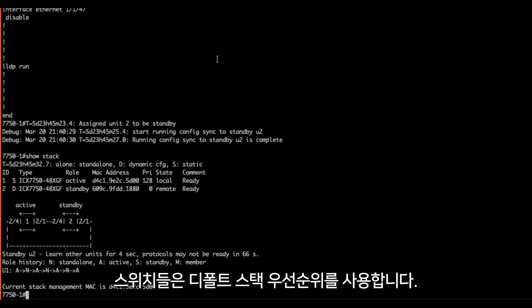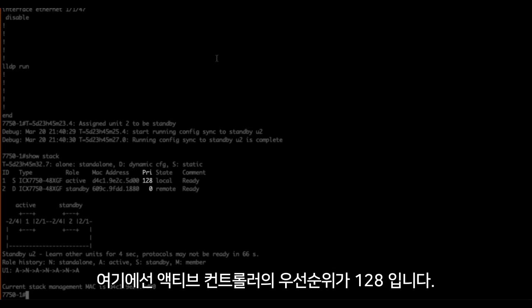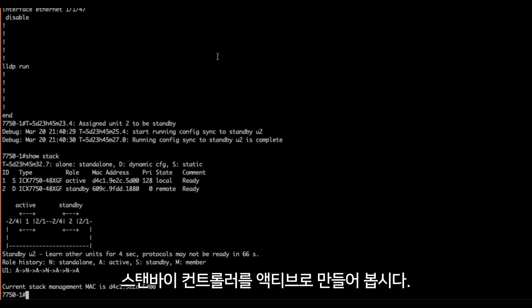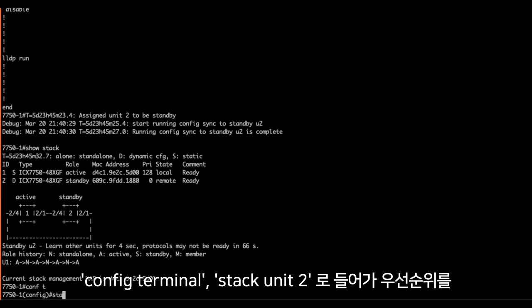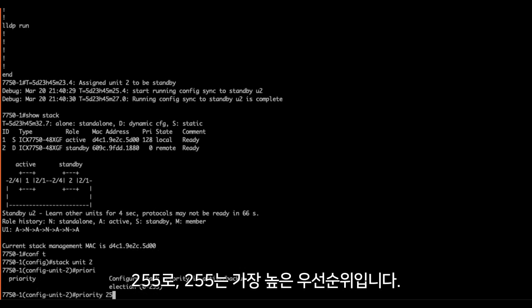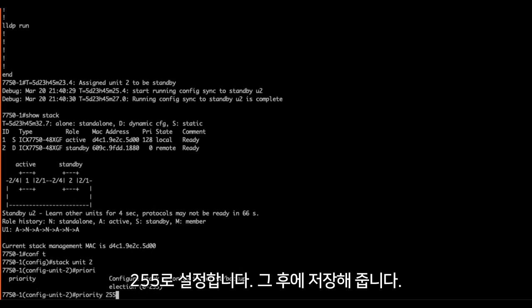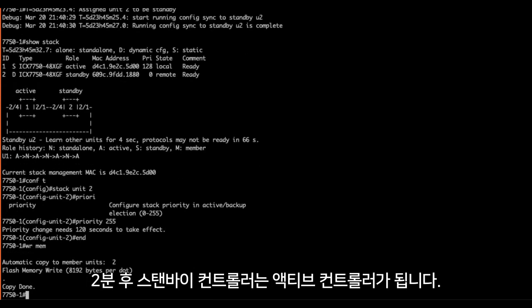Right now, our devices are using default stack priorities. The active controller's default priority is 128. Let's make our standby controller the active. Enter config t, stack unit 2, priority 255. 255 is the highest priority you can set on a stack unit. Now we perform a write memory. After a 2-minute timer expires, our standby controller will become the active.